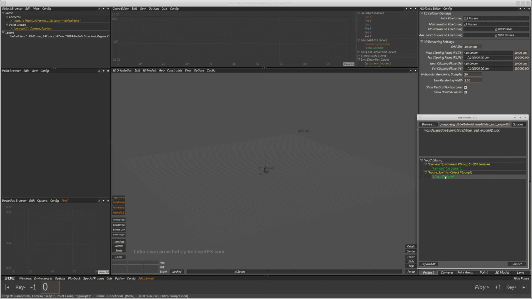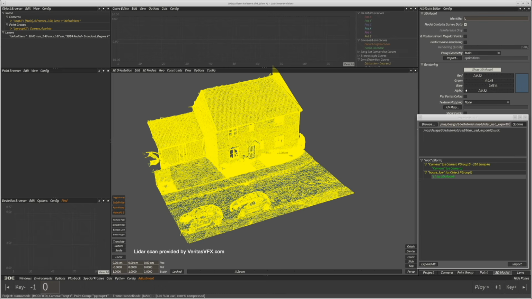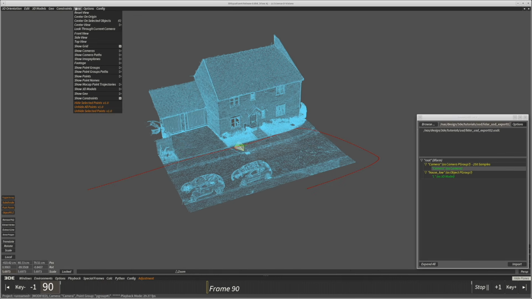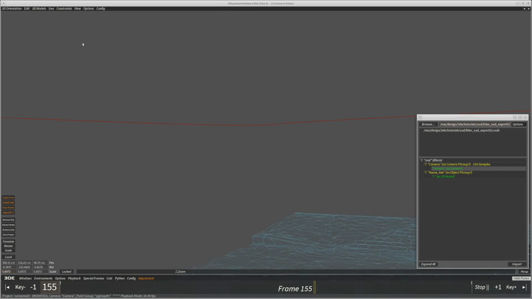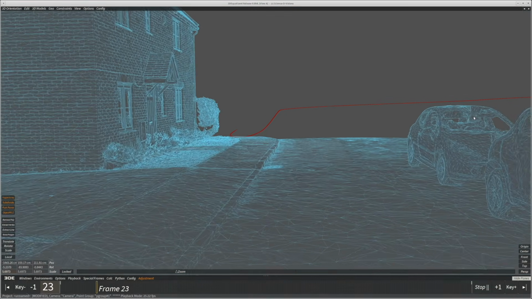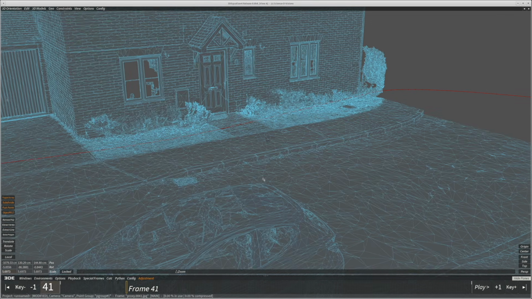Let's first import the LiDAR scan, which has been provided by Vertices VFX. Finally, we'll select the camera and import it as well. Overall, the new USD import and export features make asset management more flexible and compatible with other tools. This concludes the overview of the new data exchange features found in 3DEqualizer4 Release 8.0.